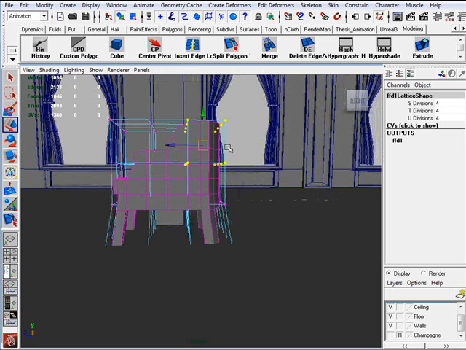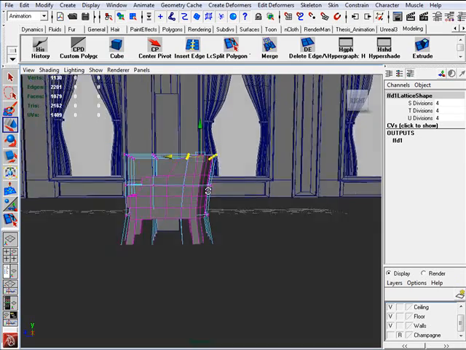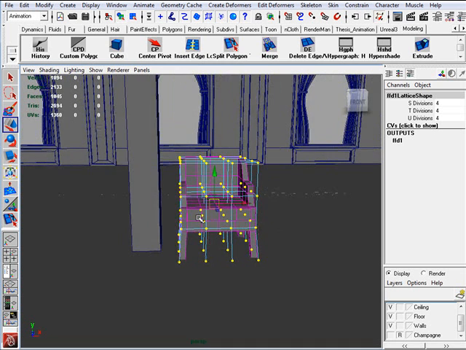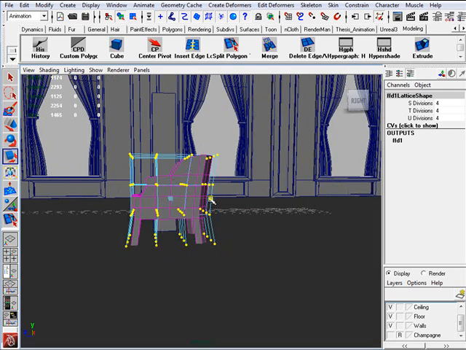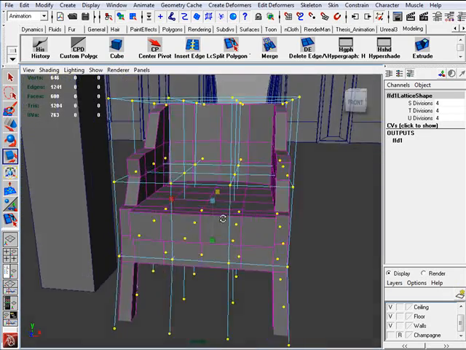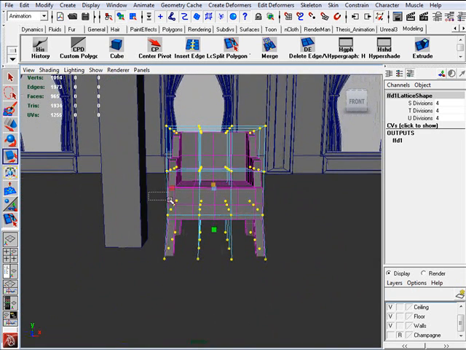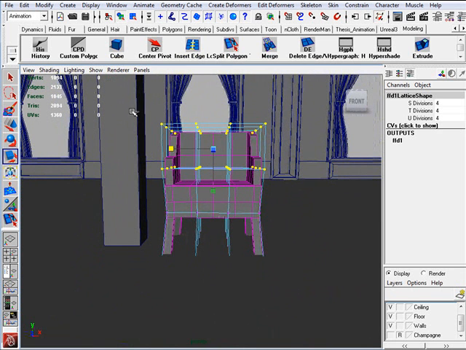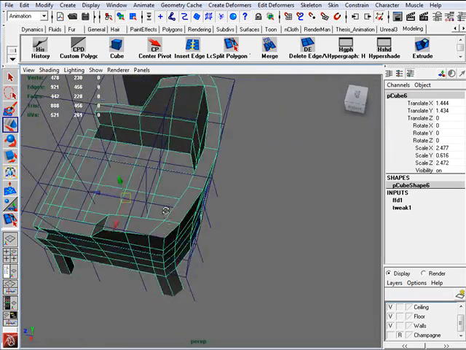I'm also going to take this back and create this little slant in the back. And the way I'm looking at the chair now, I think it needs to be a bit smaller. So I'm going to scale it in, and scale it in this way. I'm actually going to scale this in a bit and scale out the top. And it's beginning to take shape.